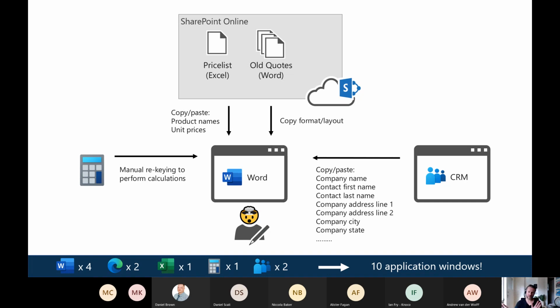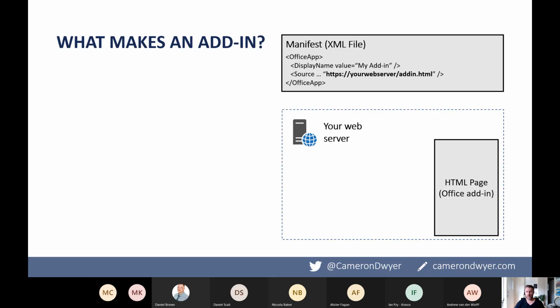So just a quick example of how bad this context switching is. And what you find during the day is that users won't just be doing one of these business processes. Obviously, a lot of the time, they'll actually be doing a lot of these in parallel. They'll be creating a quote while they're doing something else, and this problem just gets worse and worse. So add-ins to the rescue.